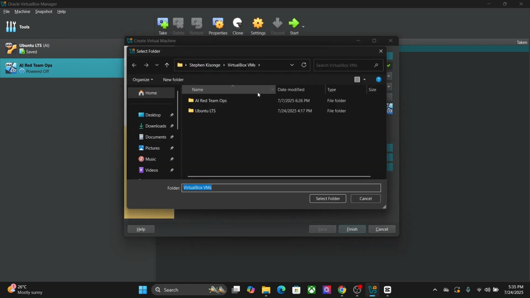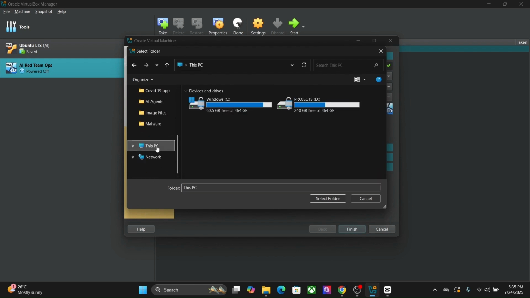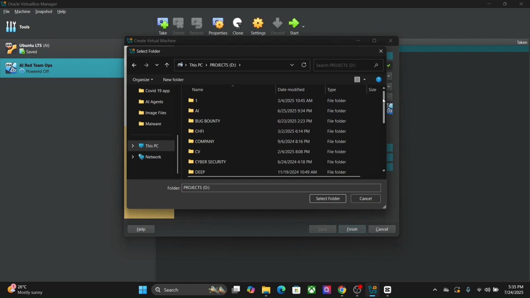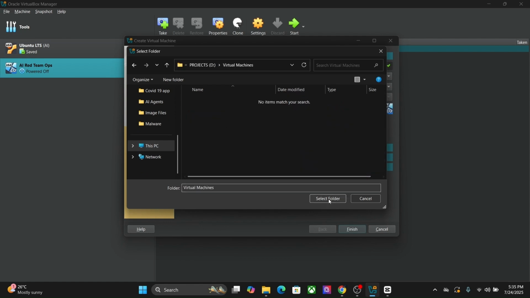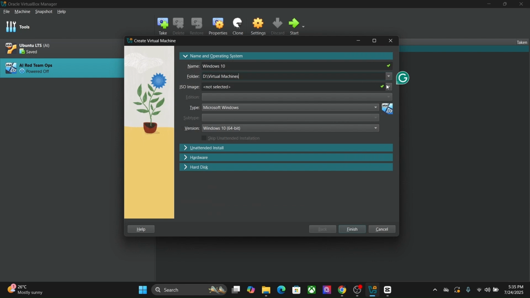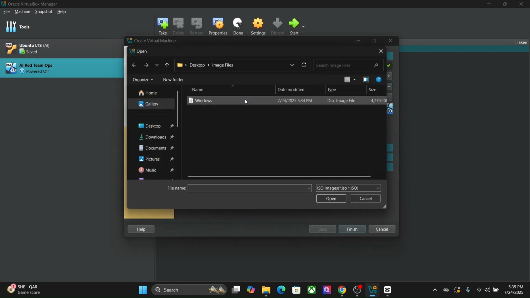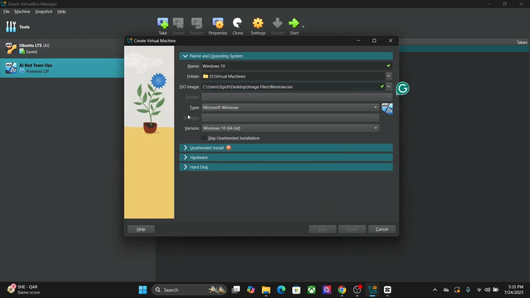Then for the folder where we're going to store our virtual machine, we can specify a different folder depending on your storage size. So in my case, I'm going to store it in a virtual machines folder on a separate partition. Then we're going to select the specific ISO image that we just created, and click on Open. Then we're going to check these options so that we can proceed to do a manual installation and specify the specific partitions that we want our Windows operating system to be installed on.